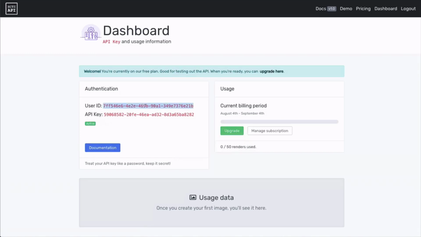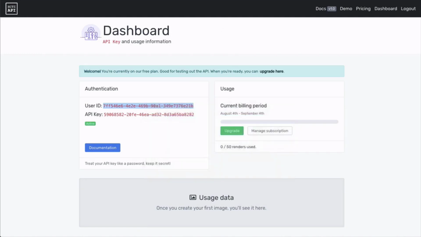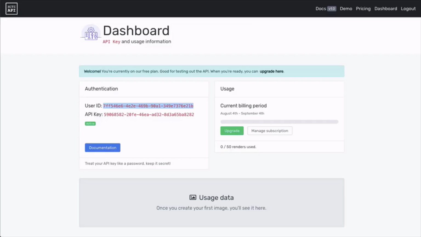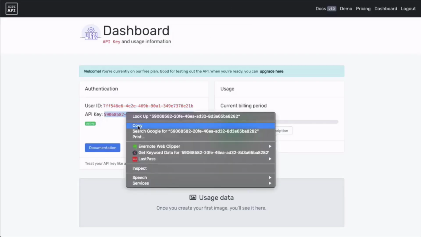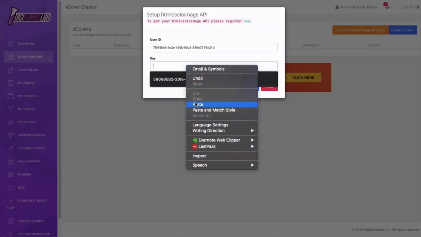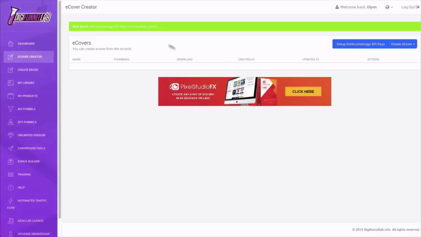So I'm just going to click on that, and I'm going to click copy, and I'm going to go back. I'm going to click paste for that one. Then I'm going to get the second one, and I'm going to paste that there. Pretty simple. I'm going to click save, and then you can see well done. It's been successfully saved, and now you can see that the orange button has now gone blue. We're now ready to create our covers.